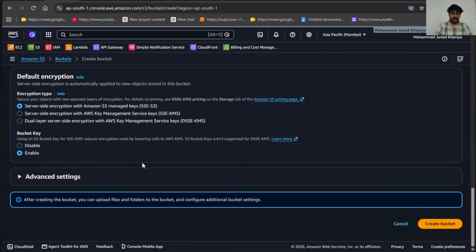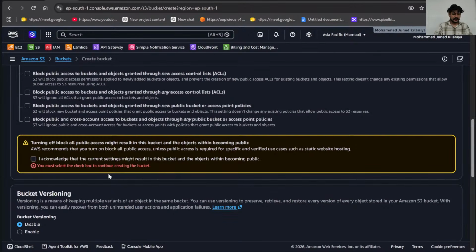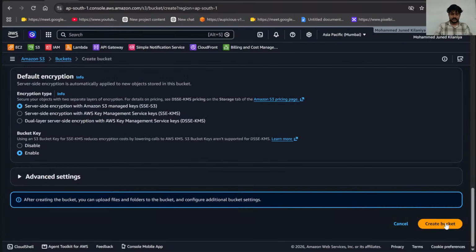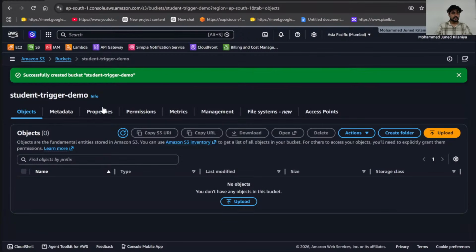Versioning, I don't want to enable it. What is the use of versioning? You guys know it already. In the previous classes, we have seen it. So let me click. They're telling me to acknowledge the permission. So I click the bucket here. Right. So bucket student trigger demo नाम से bucket available थी. तो ये available है हमारे पास.